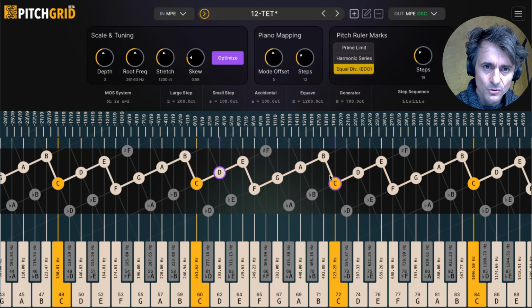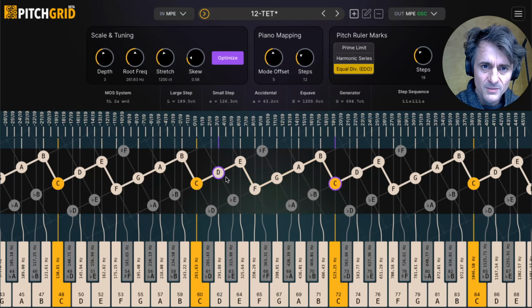If I mark those nodes, I can simply hit the optimize button, and it will bring the C to the 19th division exactly and the D to the 3rd division, and you see how the pitches now line up. The large interval has 3 steps and the small interval has 2 steps, and adding an accidental, so going from F to F sharp, adds 1 step.